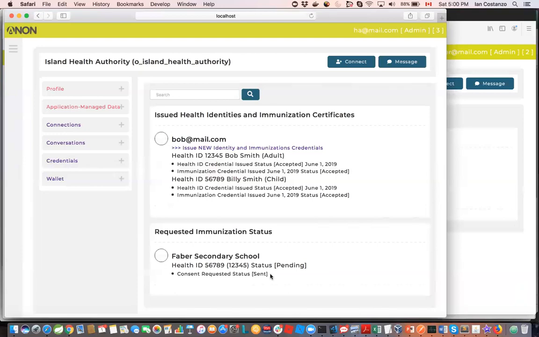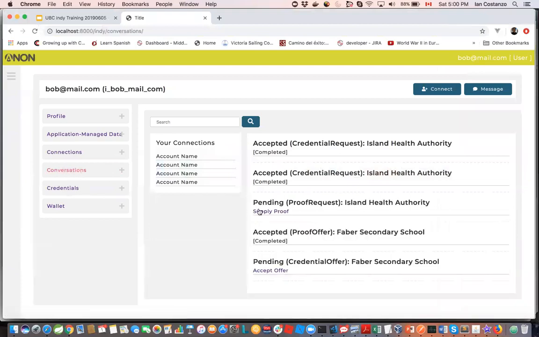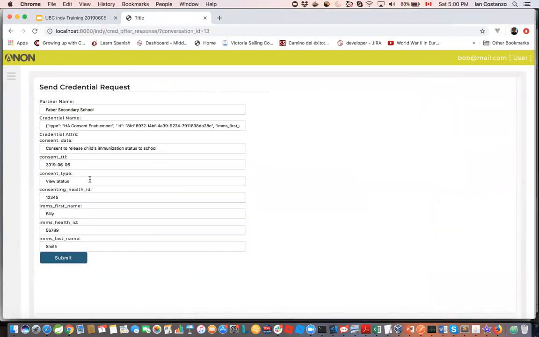And now Bob has two things that he's received. Bob has received an offer for a credential, which is the consent enablement credential, as well as a proof request, which is going to ask for proof of consent. So we first need to accept the credential. The consent credential is from Faber Secondary School. The name has a bunch of metadata just to tie the different messages together in a conversation.